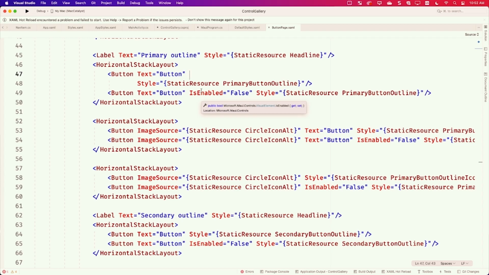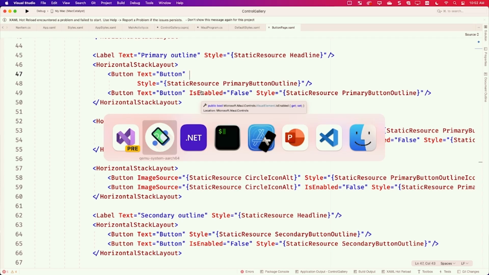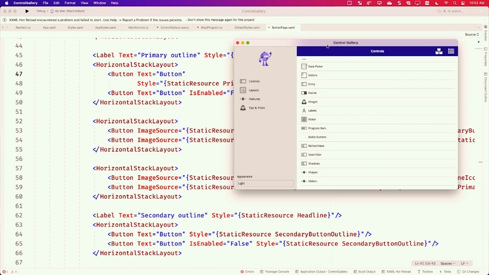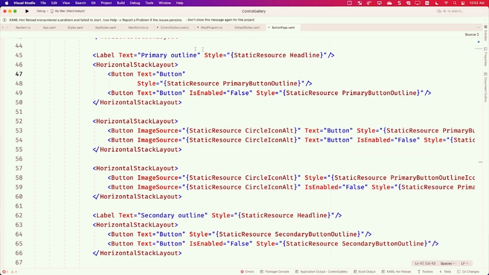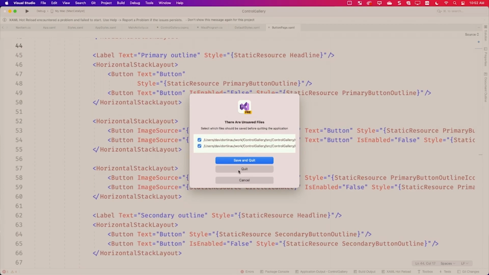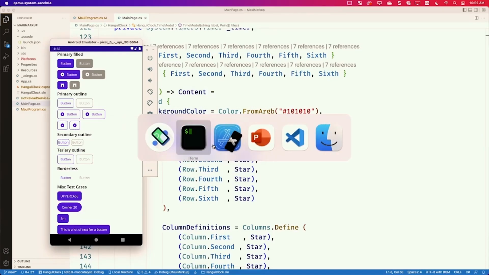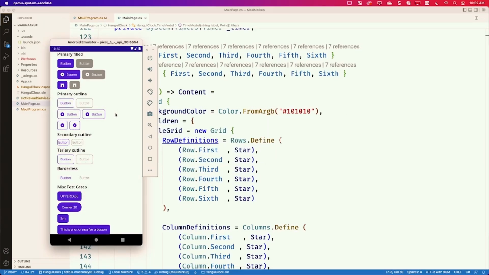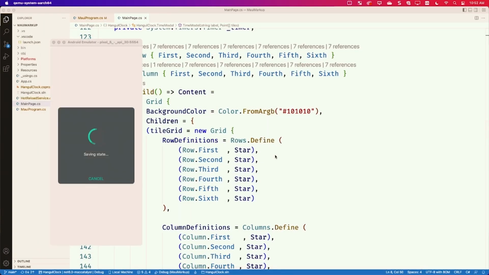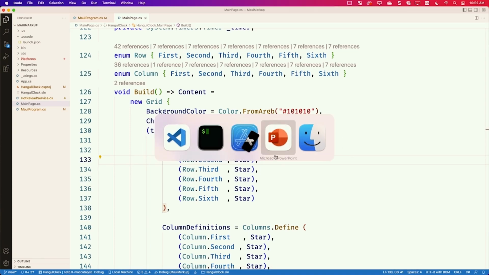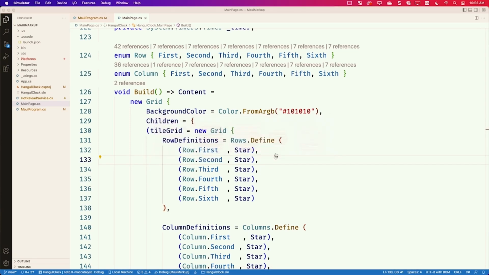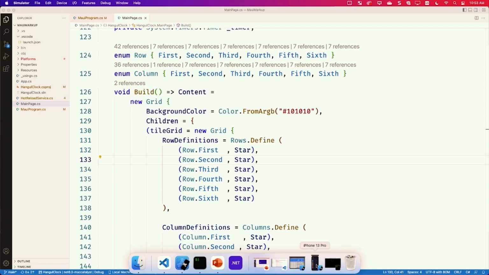All right, so 5 minutes. I've gotten through one of like 4 demos. So let me close out of the control gallery. Just quit. And let me show you, and I can quit this too. I'm done with Android. Oh, I minimized these guys, didn't I?